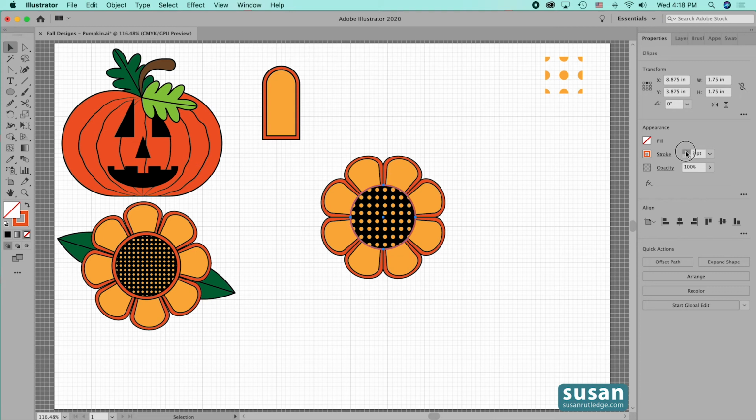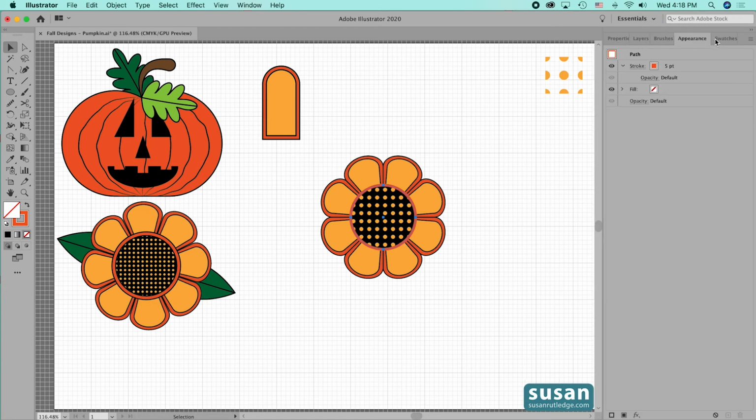Let's go to 5 points right now, and then I'm going to open the Appearance panel, and it's showing me that my object has no fill and it has a 5-point stroke, but I want to add an additional stroke, so I'll come to the bottom of the Appearance panel and click on the stroke icon, and it adds another stroke, and it always adds it to the top.